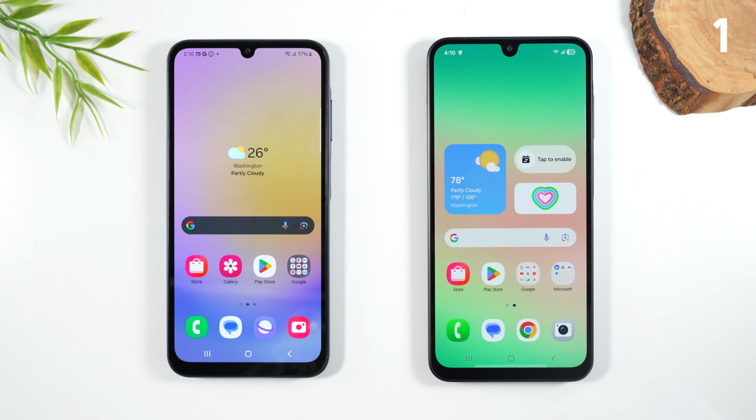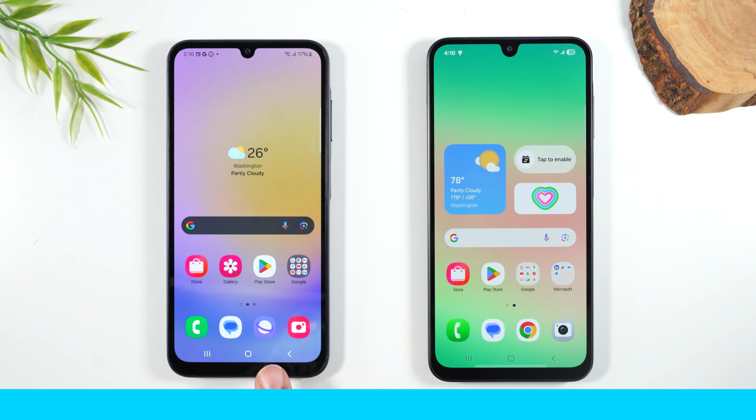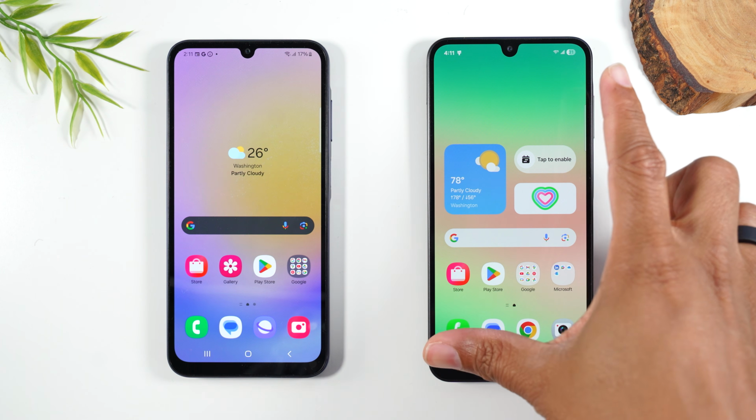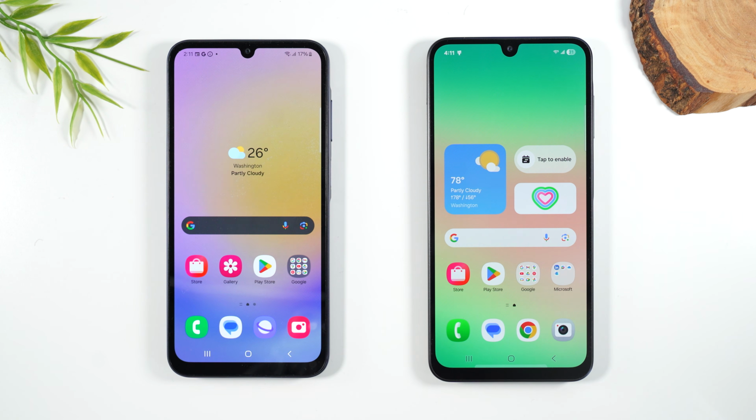Number one, let's start with the screen size. On the A25, it has a 6.5-inch Super AMOLED display, and on the A26, it has a 6.6-inch Super AMOLED display. A26 screen is slightly larger by 0.1 inch. And just for reference, they both have the same refresh rate at 120 Hertz. So the only difference is you get a little bit of extra screen on the A26.